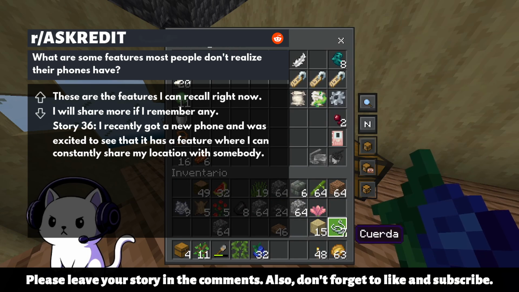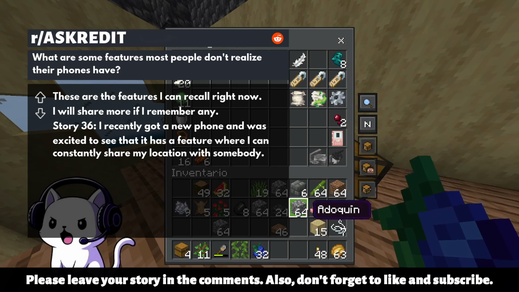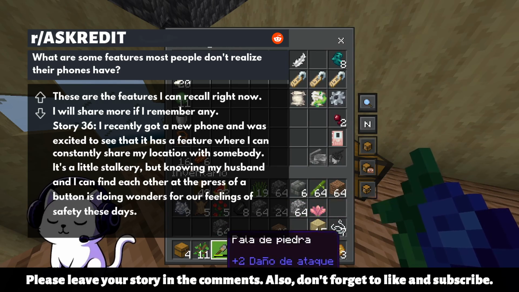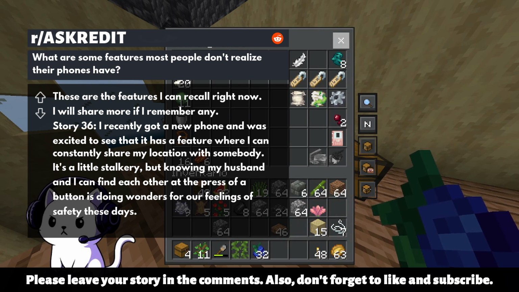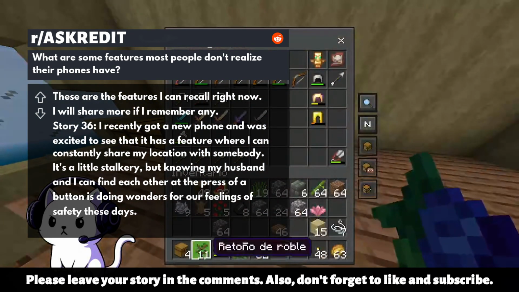Story 36. I recently got a new phone and was excited to see that it has a feature where I can constantly share my location with somebody. It's a little stalkery, but knowing my husband and I can find each other at the press of a button is doing wonders for our feelings of safety these days.